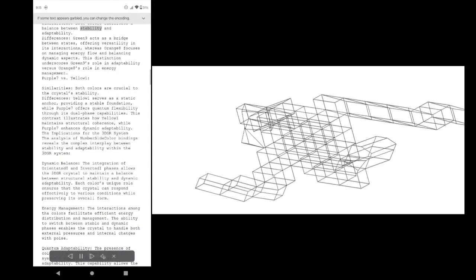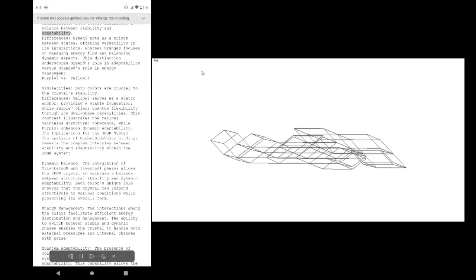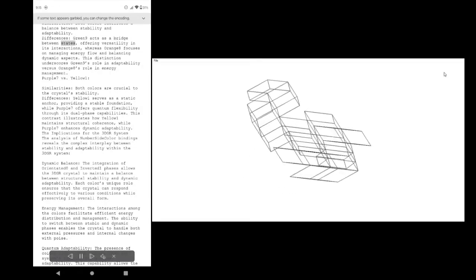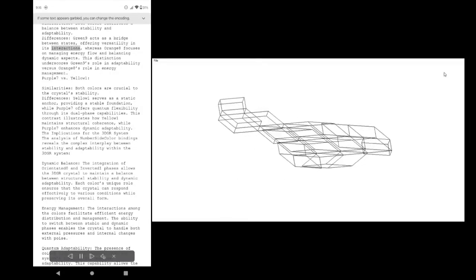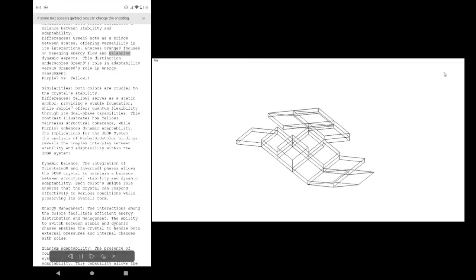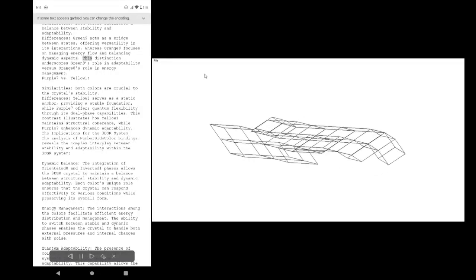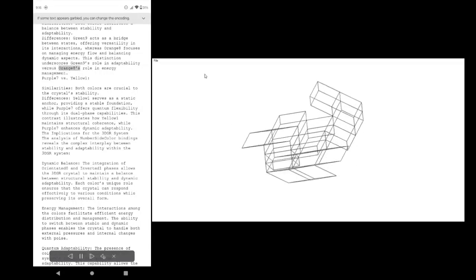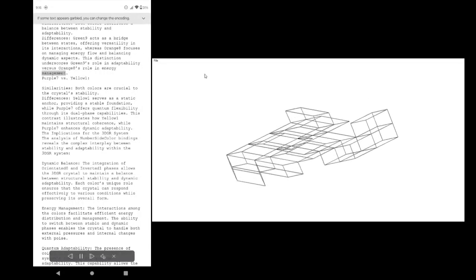Green 9 versus Orange 8. Similarities. Both colors facilitate a balance between stability and adaptability. Differences. Green 9 acts as a bridge between states, offering versatility in its interactions, whereas Orange 8 focuses on managing energy flow and balancing dynamic aspects. This distinction underscores Green 9's role in adaptability versus Orange 8's role in energy management.